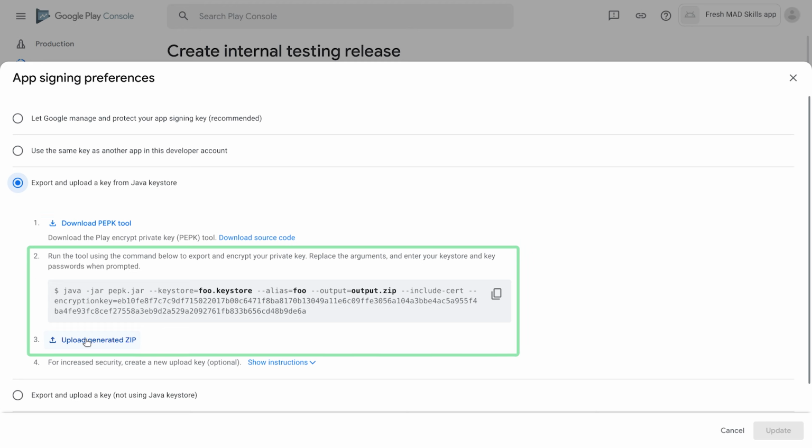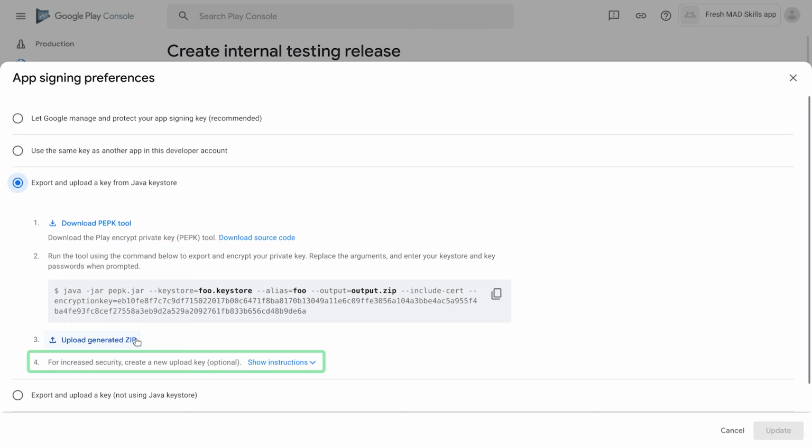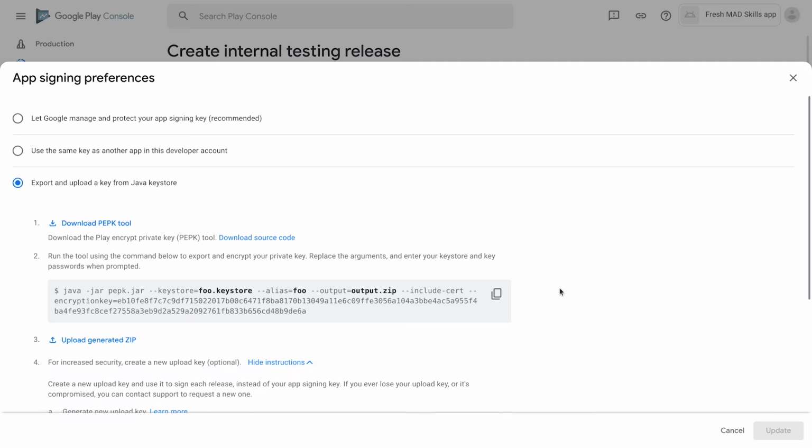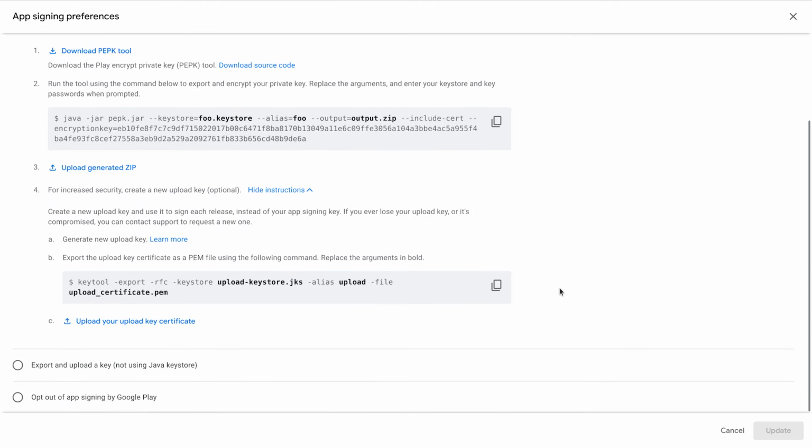Step 2 and 3 tell you how to run the tool and upload the encrypted key, but step 4 is really important. Even though it's optional, I highly recommend everyone do what it says and create a new upload key. Why? If you continue using your app signing key for your releases, you run the risk that, perhaps through human error, the key will leak. And there's not much you can do once it's out. You can't undo the damage.